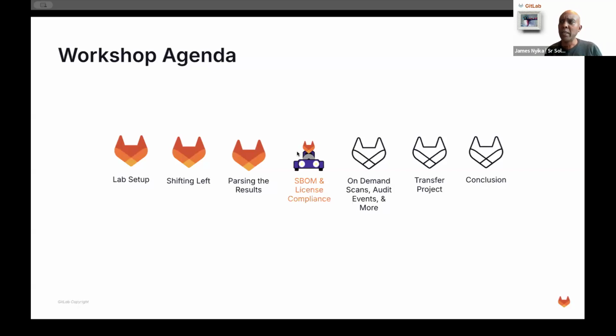What are they? How do you manage license compliance within GitLab, and why is that important? Once that's over, I will move on to the next step, which will be really talking about on-demand scans. Why would you want them? How do you deal with audit type events? What is GitLab actually capturing about the different things that you're doing within the platform? And once we hit those two milestones, we'll really have reached the end of the workshop.